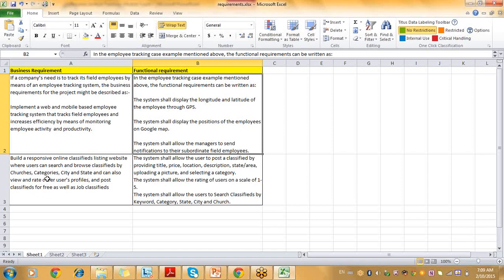Now, if you see the second example, build a responsive online classified listing website. So basically, a company is asking you to make a website wherein the user can search and browse the classifieds by category, and can also view and rate other user profiles, right? And post classifieds for free as well as jobs. Basically, a company is trying to start up a website wherein they want classifieds to be there, allowing the user to rate user profiles and post jobs as well, right? So this is a high level business requirement.